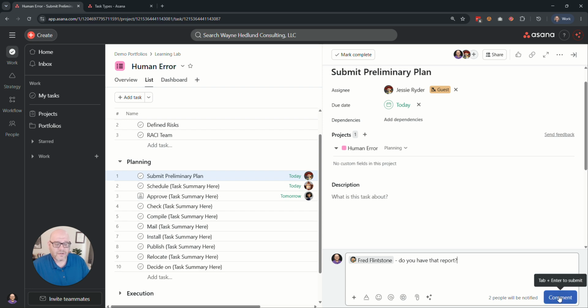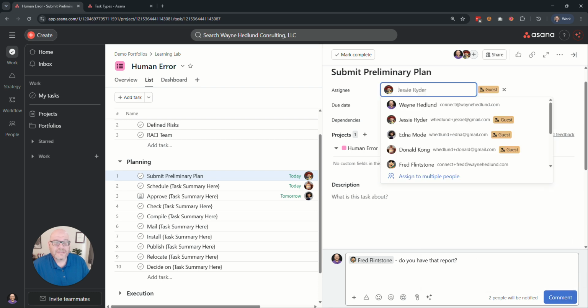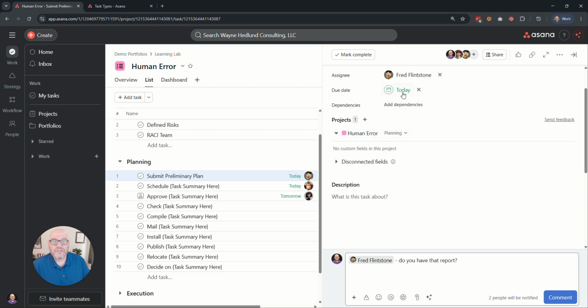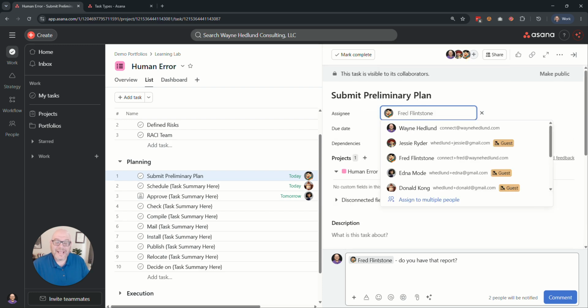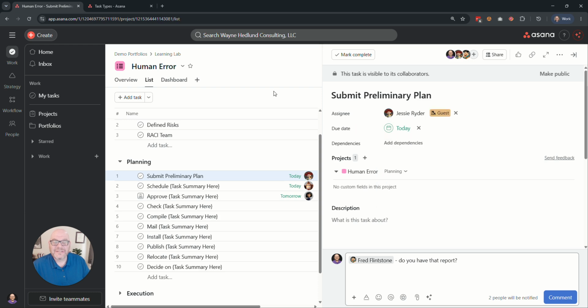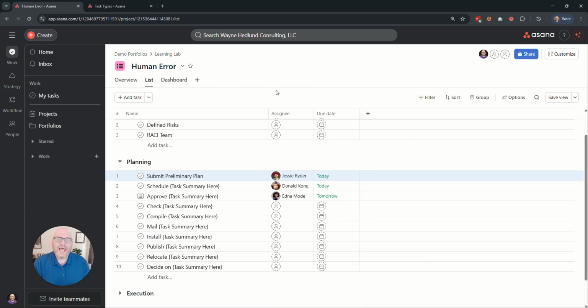In this particular case, she could just go ahead and mention him, but maybe she also wants to hand that off to Fred, but she forgot to, or maybe she handed it off to Fred, but she forgot to change the due date. Or perhaps Fred attached the file, but forgot to hand it back to Jesse, right? So that would be another situation where the tasks we're trying to hand off are not working very well.